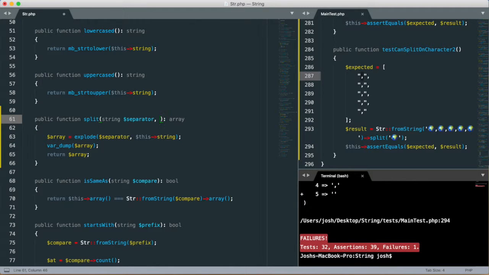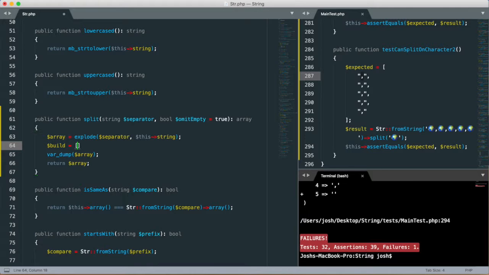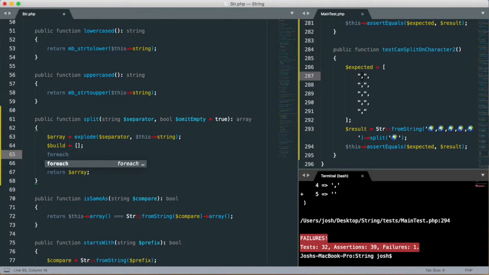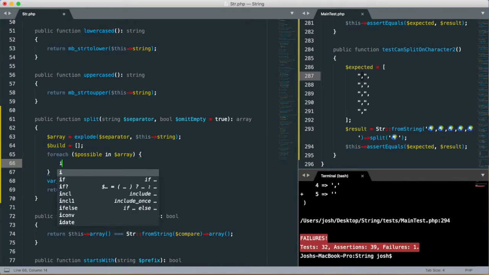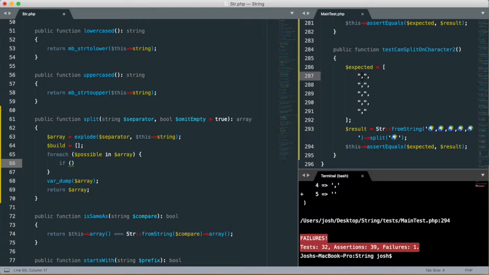So I'm going to go ahead and do that. Bool omit empty equals true by default. So build empty array for each char, each possible in array, if not empty.